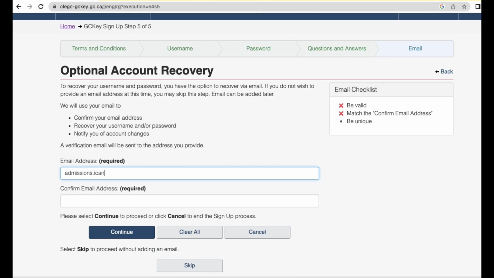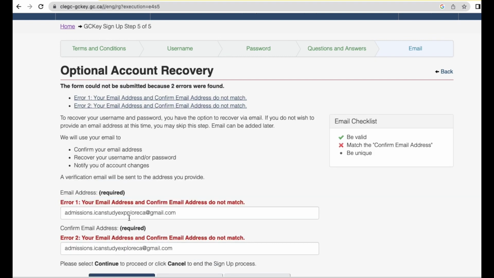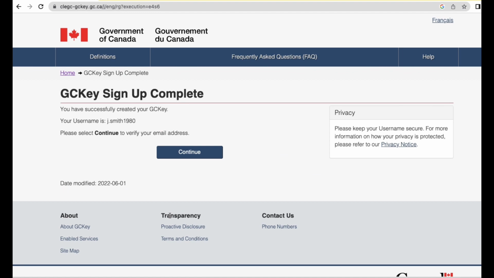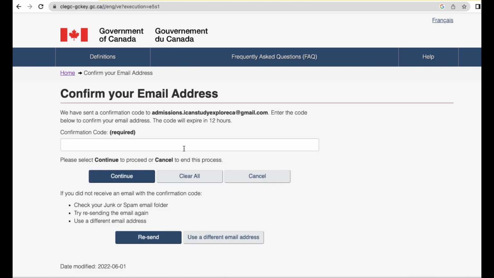And it'll take you to optional account recovery. So in here you can use another email address to recover your account and confirm. Hit continue. And if you ever get an error message like this, you just have to double check the spelling. And then once that's done, hit continue.